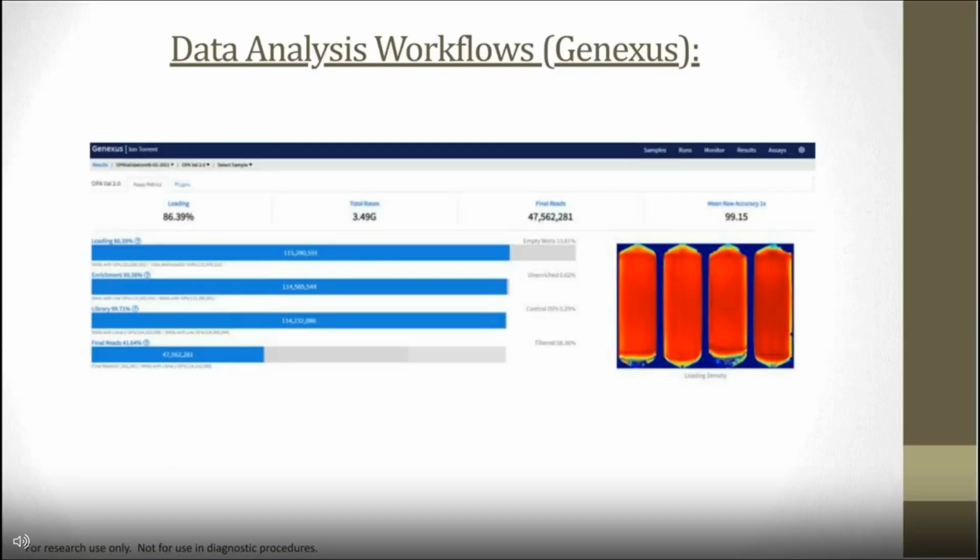So in the Genexus software for data analysis, when we are logging in to our account or to our sequencer, we're able to review overall quality metrics of the run. Here in particular, we're looking at a full chip run. Each chip has 4 lanes that are pictured over here on the right in red. For those, we can examine how well our sequencing chip was loaded, in this case about 86.39%. We can look at our total sequencing reads, 47 million, our accuracy, our final reads of the library, to get an overall picture of how well this sequencing run progressed and utilize these quality metrics to determine the likelihood of success of this run.